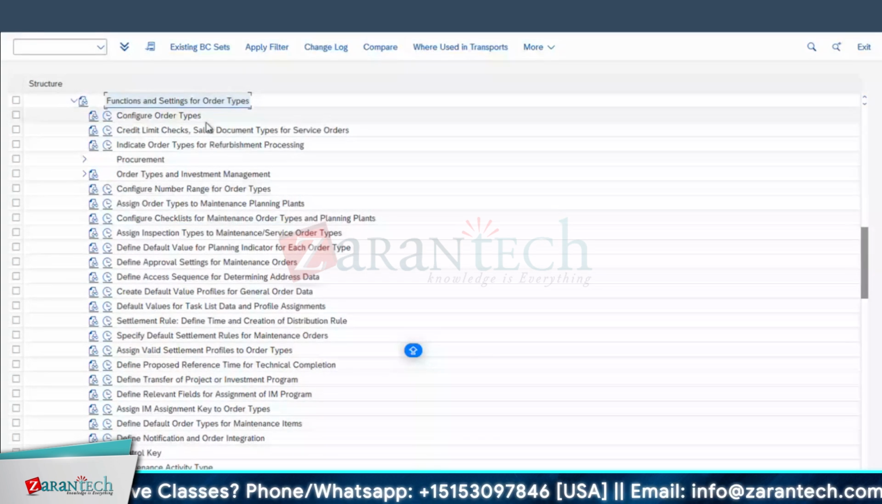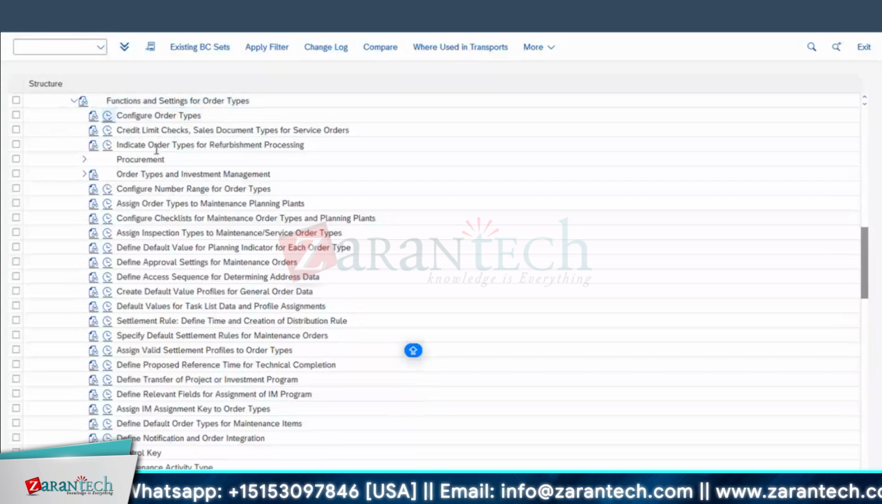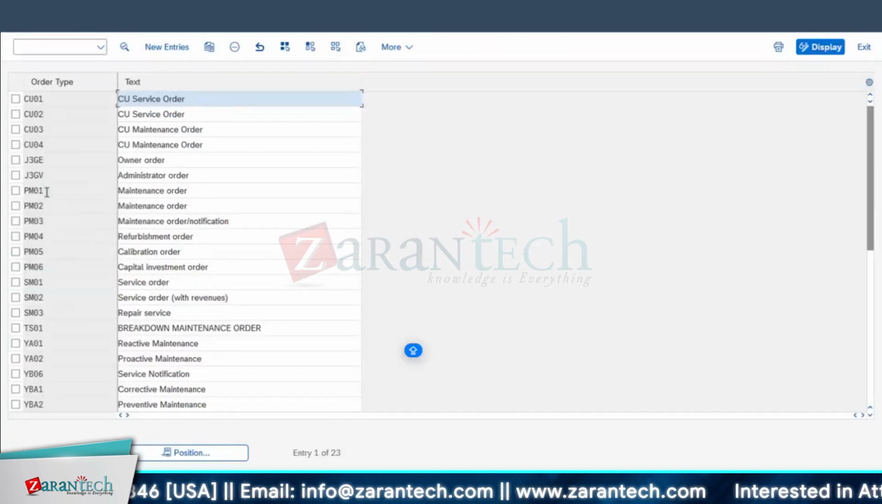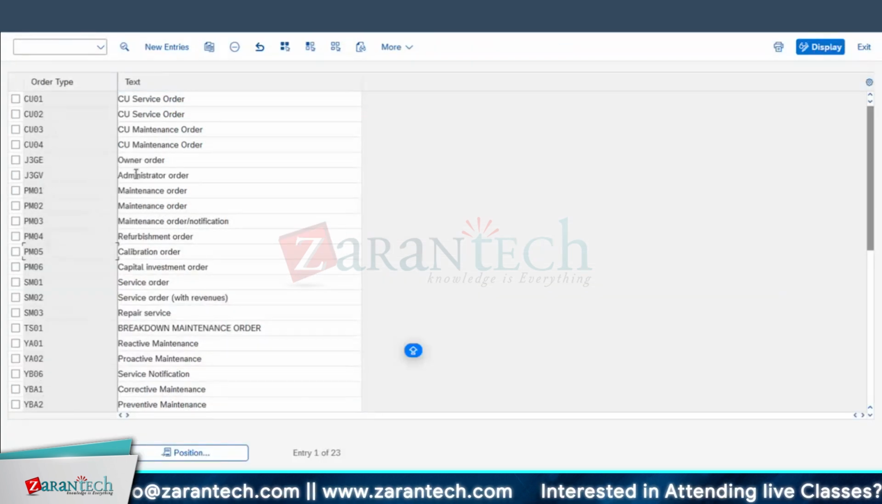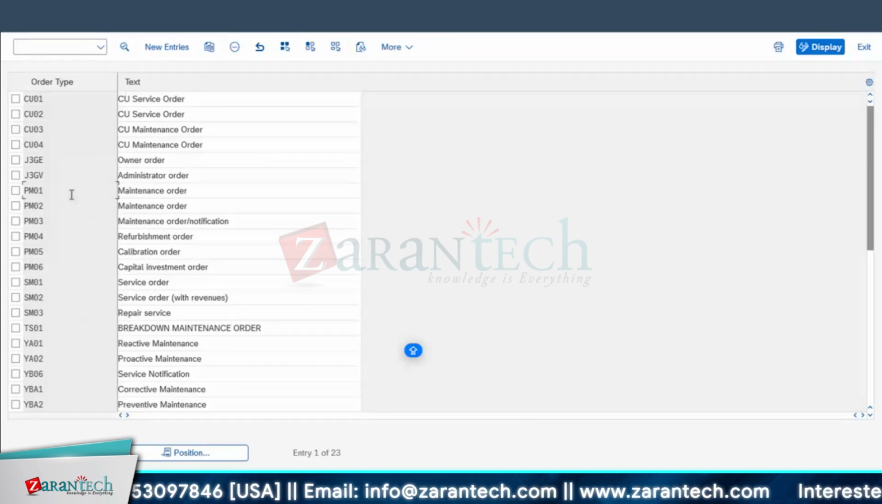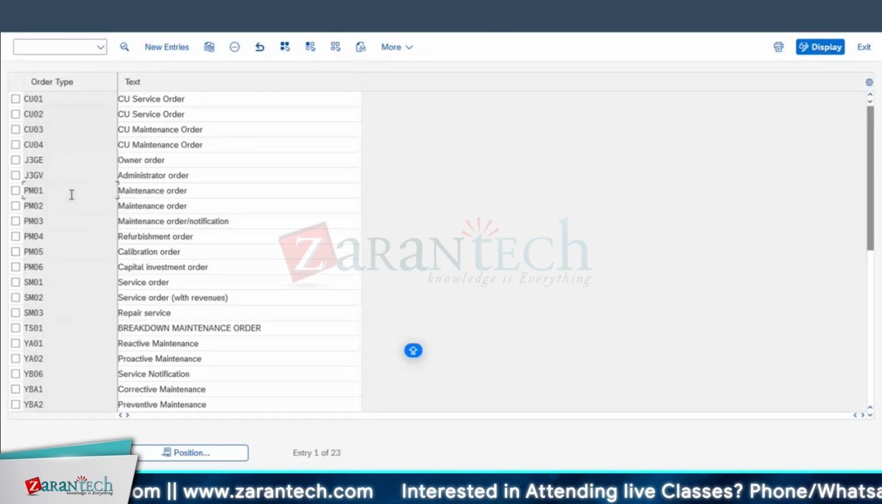In Functions and Settings for order types, we configure different order types as per the requirement. These are the standard orders. Still, we can use this with the GUI, and also in the normal Fiori apps. The functionality is the same as we had done: normally we create it, release it, next go for components receipt, confirm it, and then technical completion, settlement, and finish.